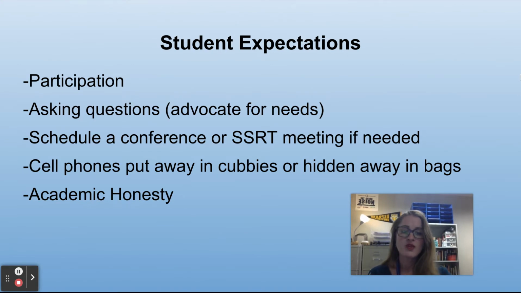We also spoke about academic honesty at the beginning of the school year. So just really important that if students are including another author's words within a project, presentation, or paper, that they are quoting that author, citing, just to make sure they're maintaining that academic integrity piece.